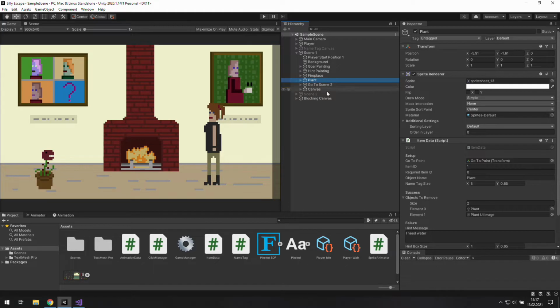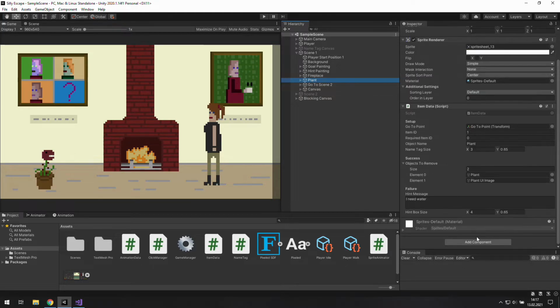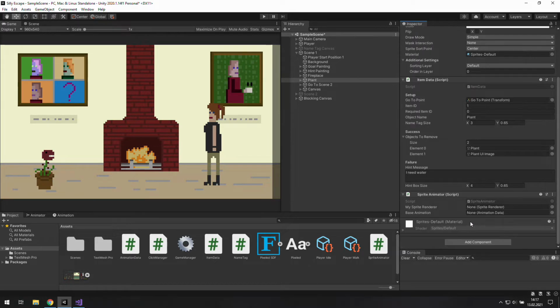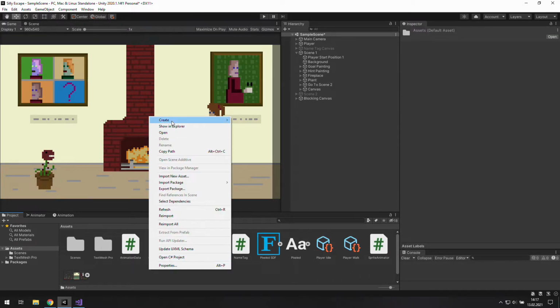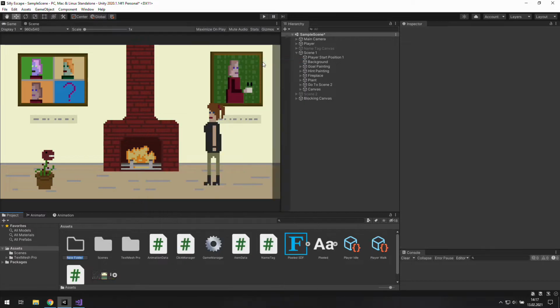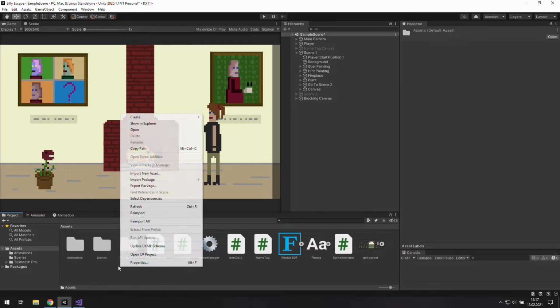Let's open our plant game object, scroll down to add a new component, and the new component will be Sprite Animator. Here we need to use our sprite renderer, and as you may guess, we will need an animation for this game object. But before we do that, we should create a folder for our animations to keep the project organized. The name will be animations, and we will put this inside it.